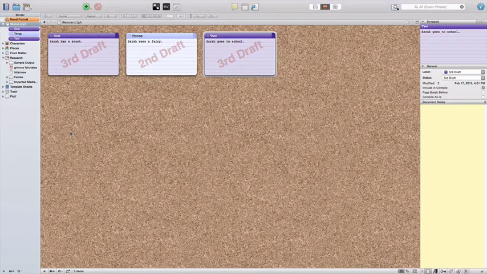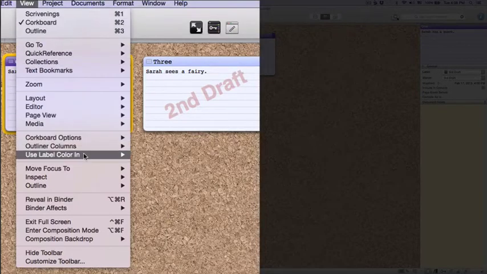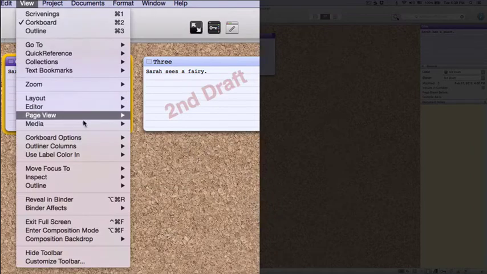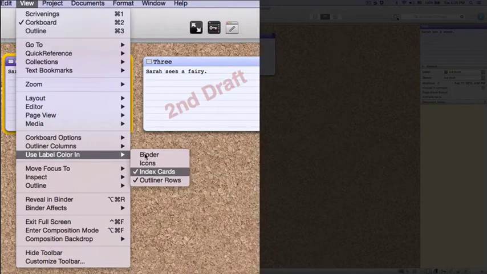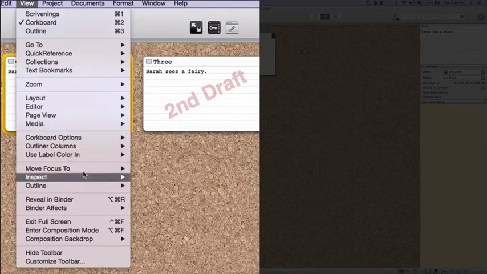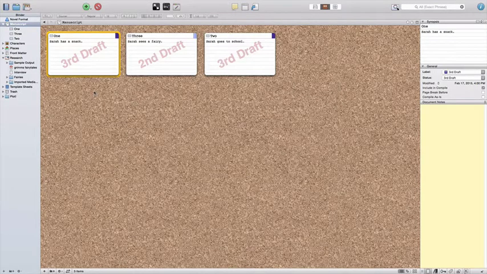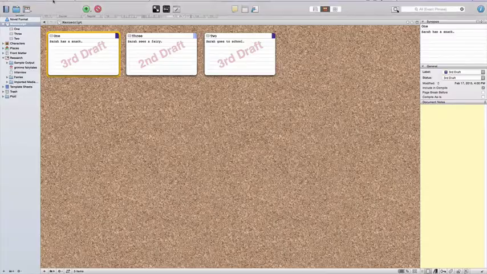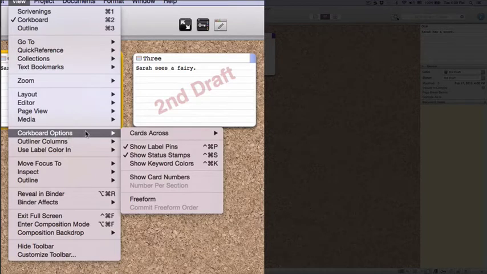We're now going to talk about keywords, but before that, let's clean up our cards. To get rid of the colors, all you have to do is go back to Use Label Color and select each option that has a check mark so that it no longer shows up. The only way that it'll show up is in the corner of the card unless you go to View, Corkboard Options, and select Show Label Pins.